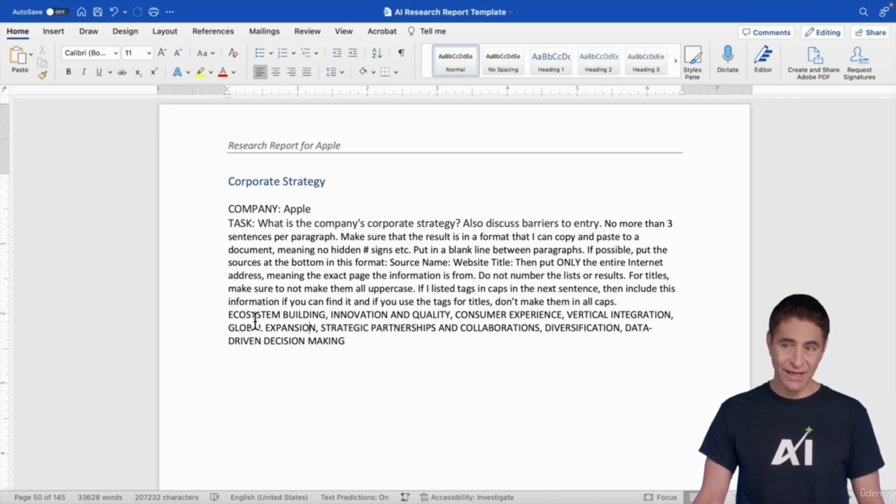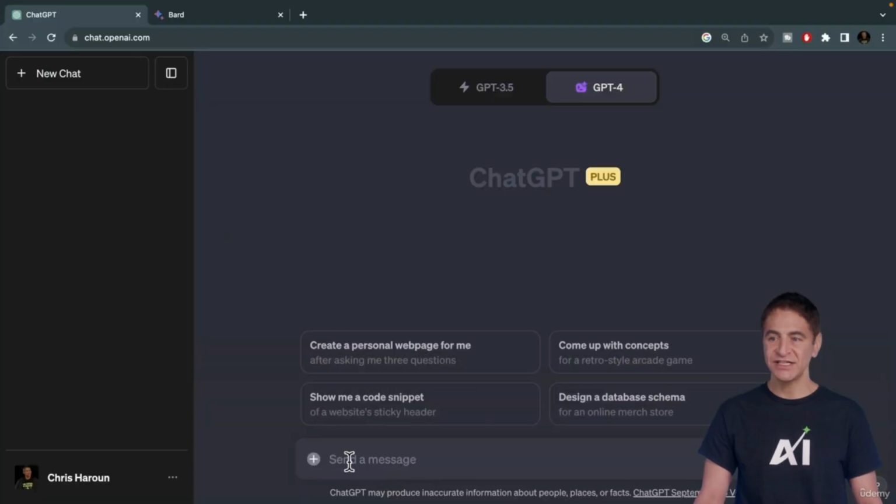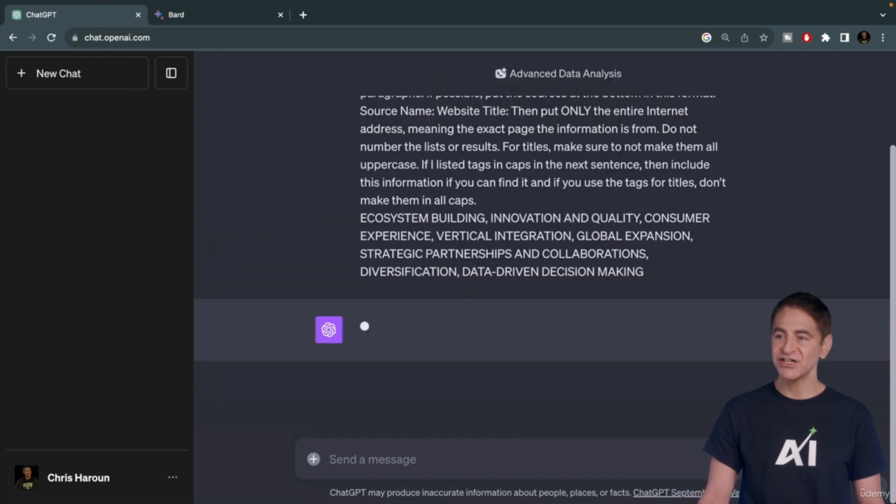So I want to get information on the ecosystem building, innovation, the consumer experience, vertical integration, global expansion, strategic partnerships and collaborations, diversification, and data-driven decision-making. Pretty open-ended. So let me copy this, and let's go to ChatGPT to get more details on Apple's corporate strategy.